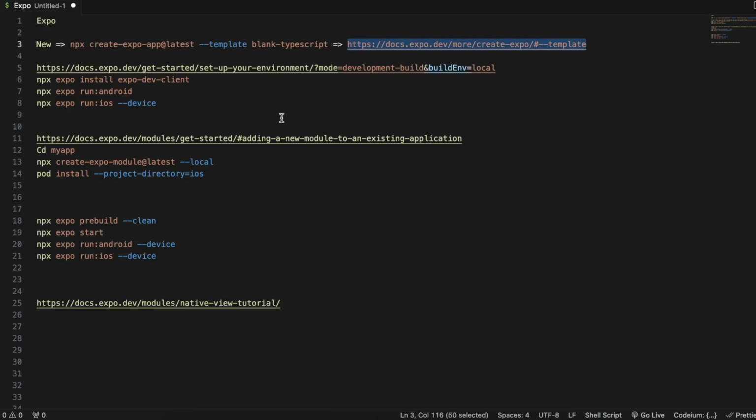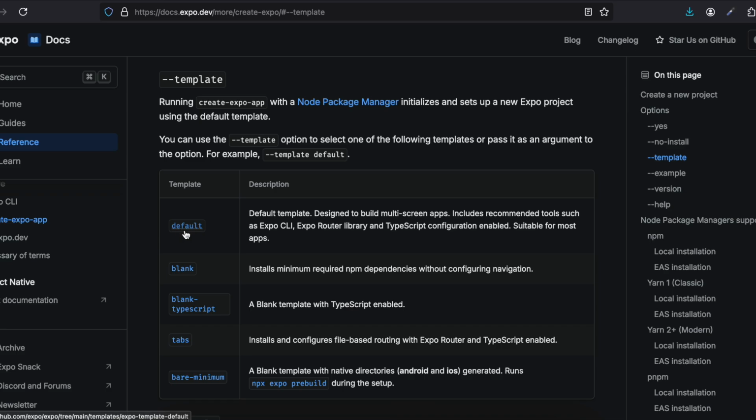I have written a few cheat sheets for myself. So this is how I create a project. I don't use the default template because it comes with a lot of things. I use this blank TypeScript template because I don't want a lot of things in my project. Also I will be making use of Expo native modules. There are a lot of third-party libraries already available, so if you don't want to write your own native code, maybe you can install those libraries directly.